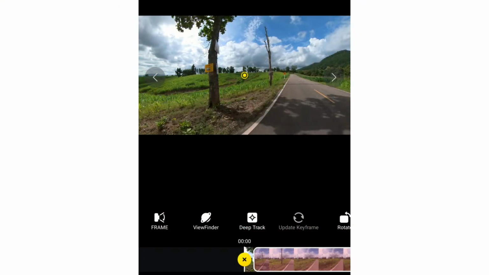So what I learned is something quite special about the ViewFinder feature in the Insta360 Android app. ViewFinder is something that you use in the Android app to reframe your 360 videos, and then you eventually export them as regular flat 2D video.